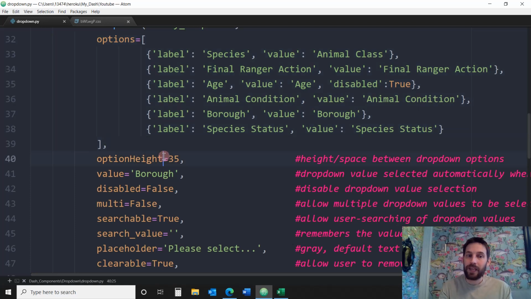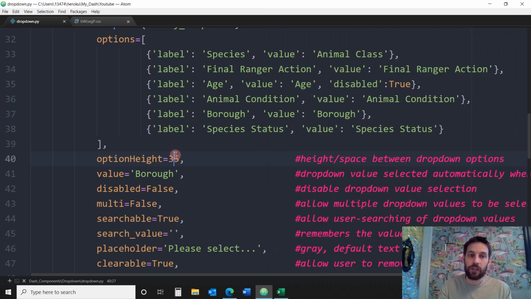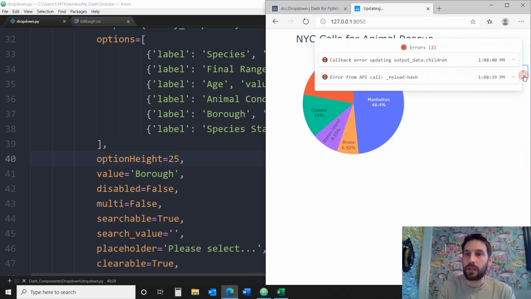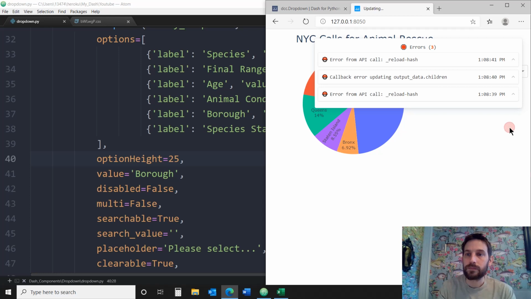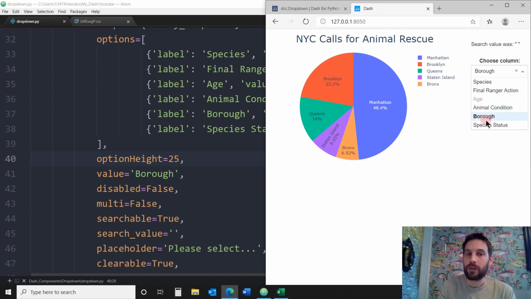Then the option height is actually the height between the options. So I choose borrow here. And you see there is a height between them. These are pixels. In this case, it's 35. But if I change this to, let's say, 25, we'll see that there's a difference in the heights. Let's let it load for a sec, and then we'll see how the heights differ. So you see how they're much closer to each other right now because the option height we chose is 25.